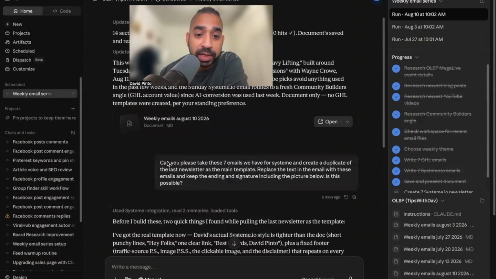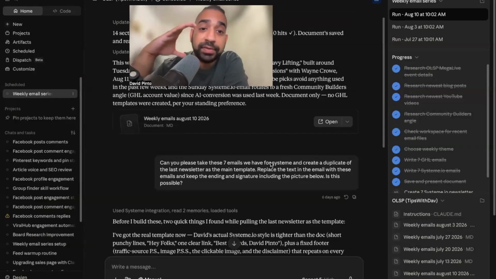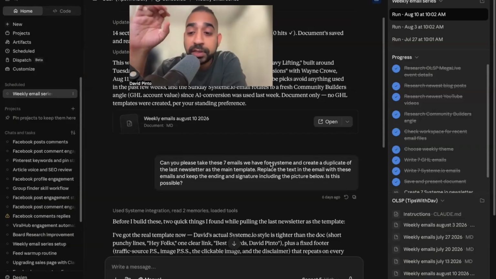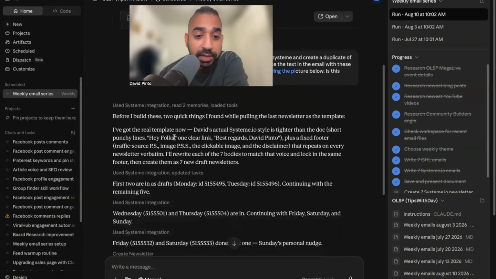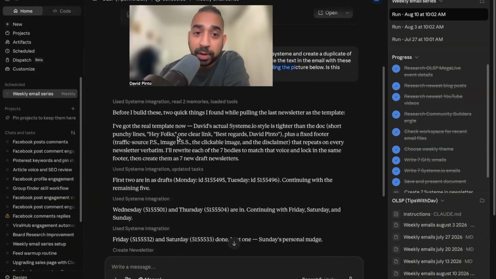then what I did was I came here and I said, can you please take the 7 emails for System, because I kind of categorize it for System.io and GHL, so Go High Level. So I said, take the 7 emails from System, duplicate the last email template, replace the text of the email, and keep the email signature. Is this possible? So I said, yes, it will build. And I literally went about my day and doing things.